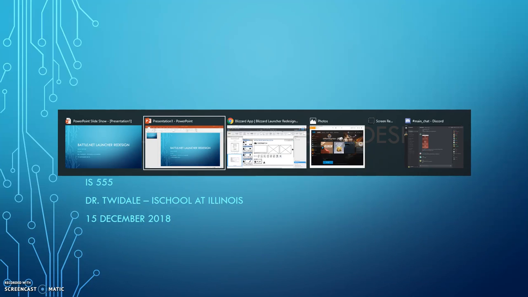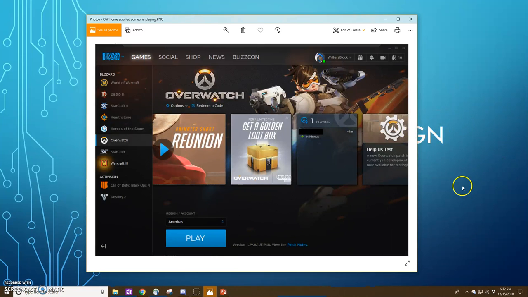So, many of you may not be familiar with the Battle.net launcher. Here's a photo of said Battle.net launcher. This is the one that I use to play. I am an avid player of Overwatch, and up at the top you'll see that it has games, social, shop, news, and BlizzCon. At this current time, most gamers do not use the social interfaces in the Battle.net launcher. They currently use other apps like Discord in order to do voice chat and conduct type chat with other members of their group that they'd like to play with.